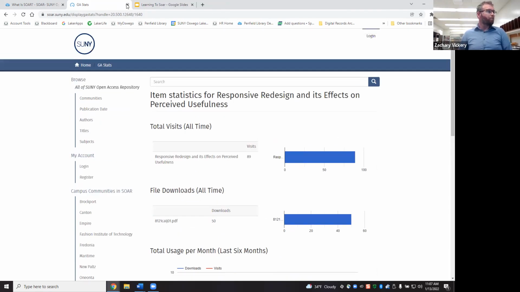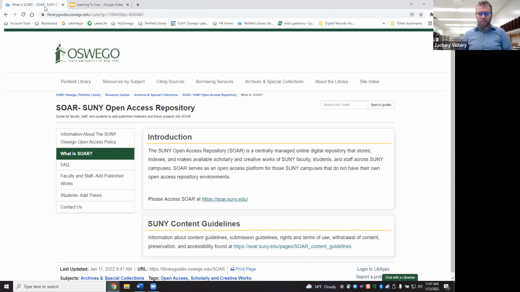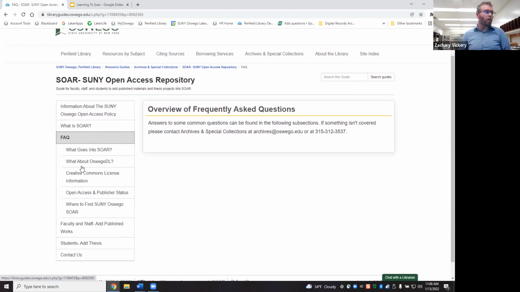Okay, so now that we know a little bit more about SOAR and about the open access policy, let's say that you want to contribute your scholarly and creative activity to SOAR and want to get started. We do have an FAQ section here you can click on, and it will provide some questions that I recommend you at least be aware of before submitting your work, especially for the first time.